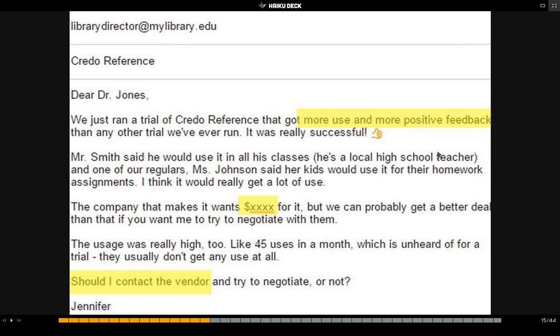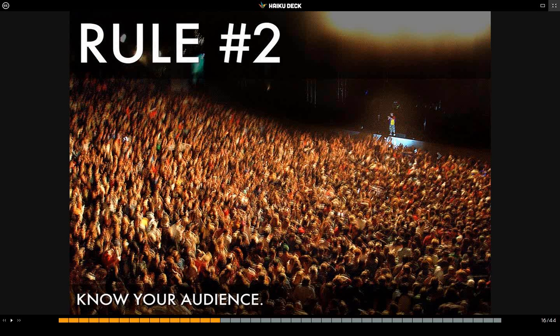The company wants a certain price, and does the library director want me to contact the vendor and try to go ahead with this? That's all that really needs to be said. And rule number 2 applies here too. It's know your audience. So be concise and know your audience. In this case, our audience is a library director.